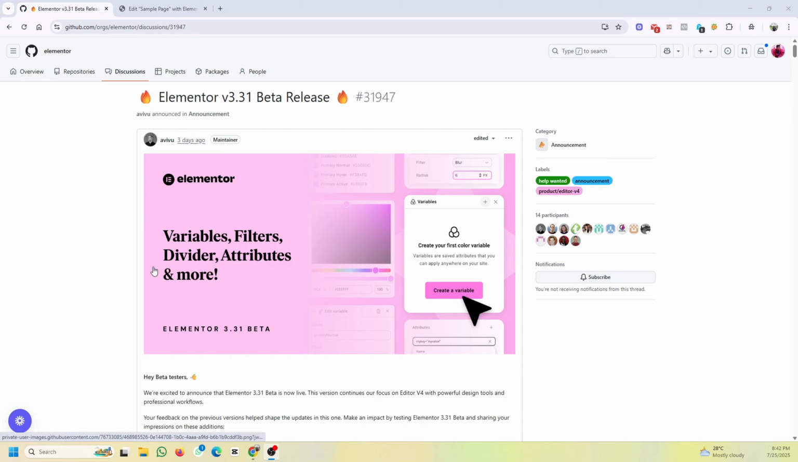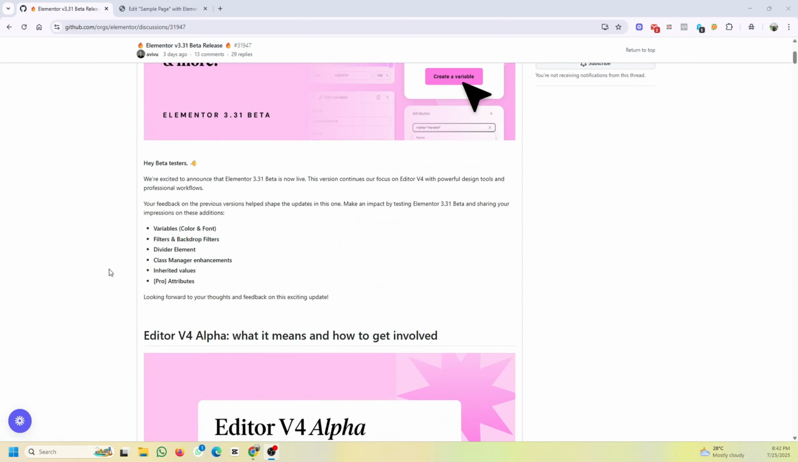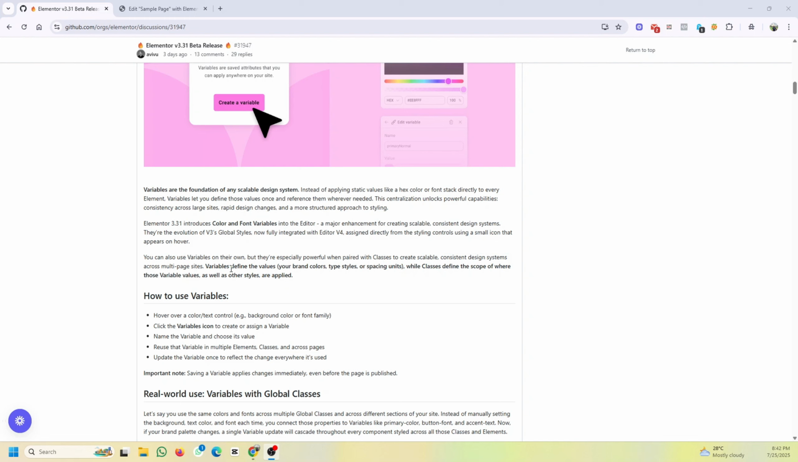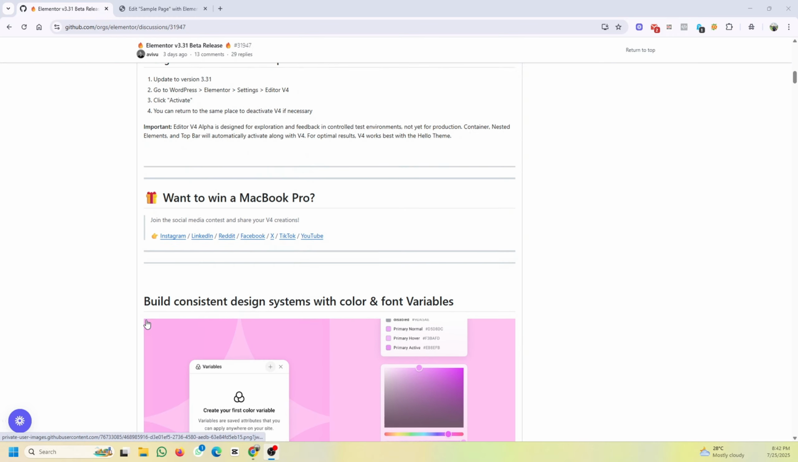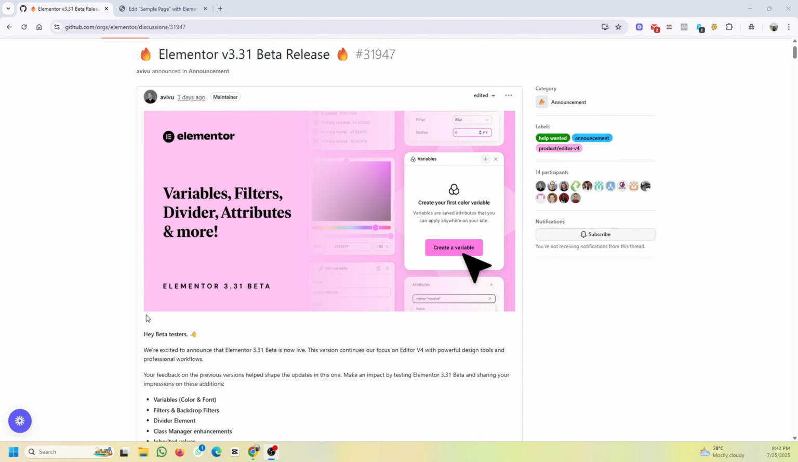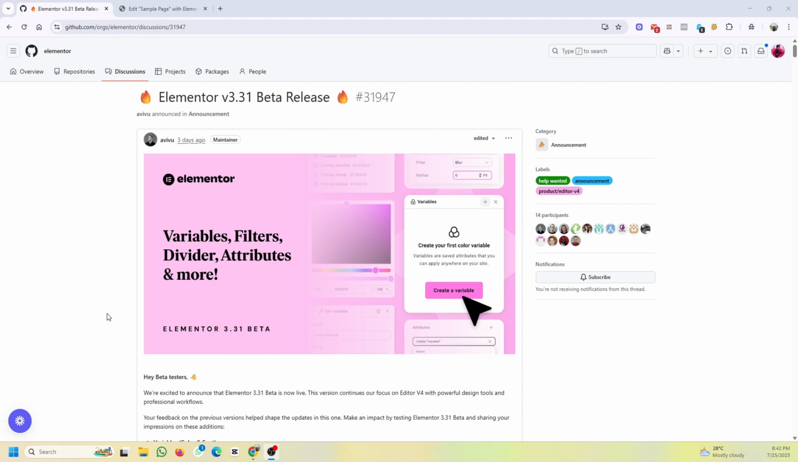Hi guys, in Elementor version 3.31 beta, Elementor introduced variables, which they are calling the evolution of global style. So in the new editor, it will probably replace the global style, like global font or colors that we are used to using, in a new way. So in this video, I will talk about the big difference between global style and variable, which is coming in the version 4 Elementor editor.